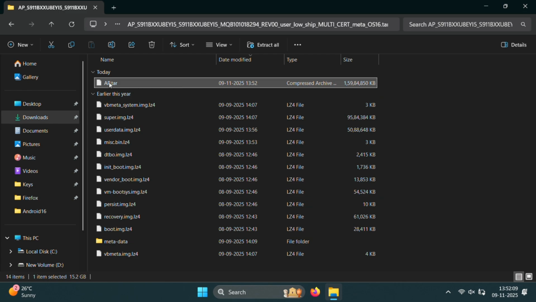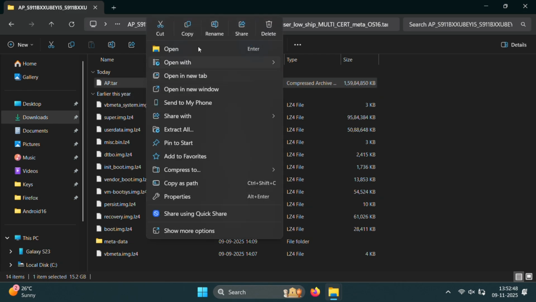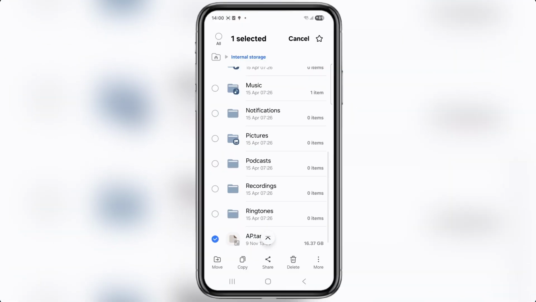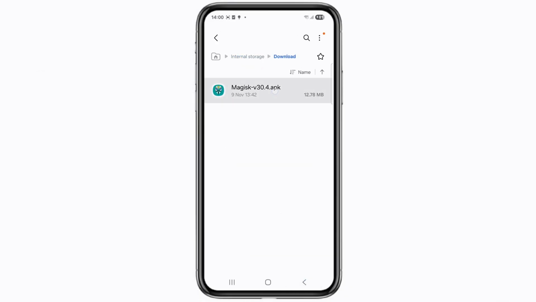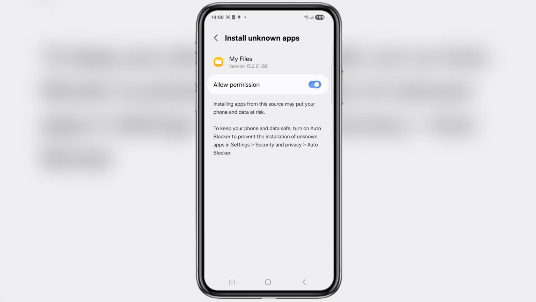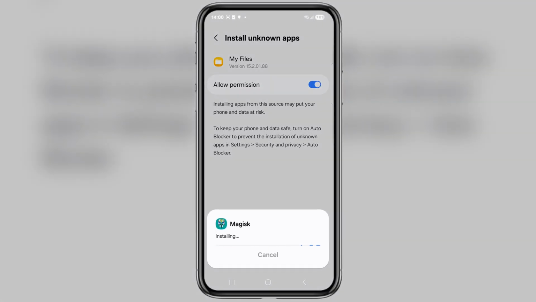Once the file is created, let's move it to your Samsung phone. I'll quickly do that. Alright, the file is copied and here it is on our phone. Next, go ahead and download the latest Magisk app from the link in the description and install it on your device. This app will help us patch the AP file and gain root access on OneUI 8.